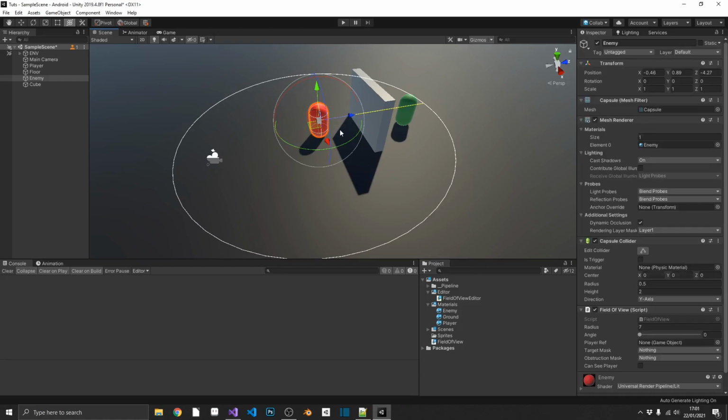We don't see anything other than a straight line, which obviously isn't right, and that's because we haven't set the angle in our field of view script. If we increase this, we get the corner view that our enemy can have. And you can set that to whatever you like. I'm just going to keep that at about 100.